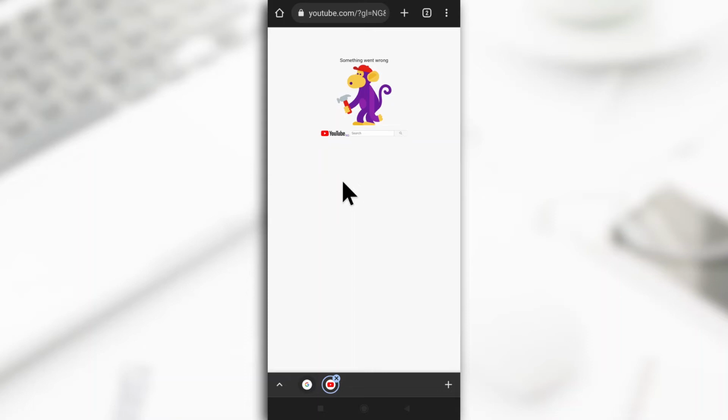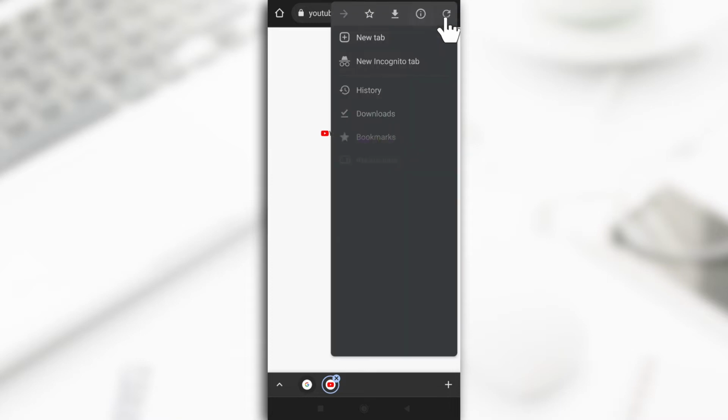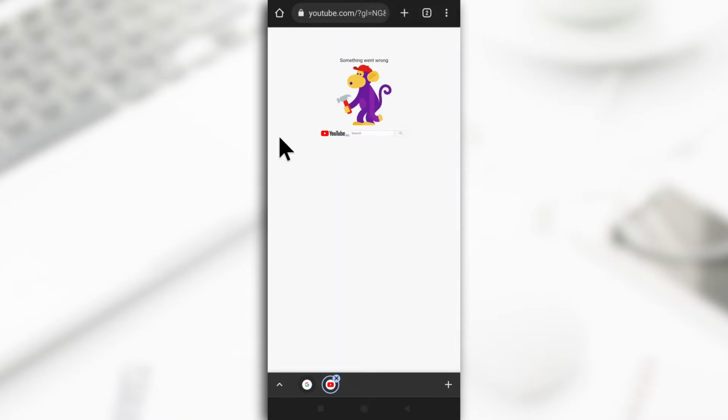All right, so I'm not able to access YouTube and the YouTube Studio on my Chrome browser. As you can see, I'm going to refresh it and this is showing up. Something went wrong. So I think I found a fix to it because I tried it on my Brave browser and it worked. So yeah, let me show you guys how to do it.